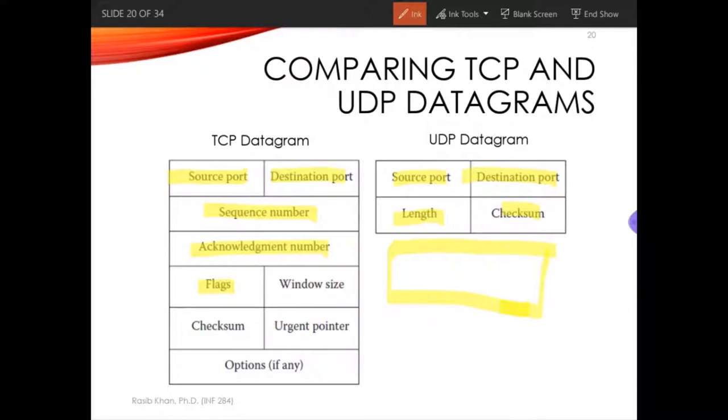And then we have some additional fields such as flags, window size. This is the size of the sliding window. Checksum, which is the same as in UDP. Urgent pointer. This kind of prioritizes different packets as they go through the network. And some additional fields which are optional.